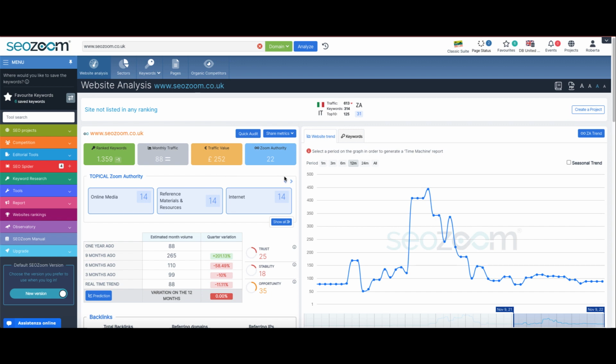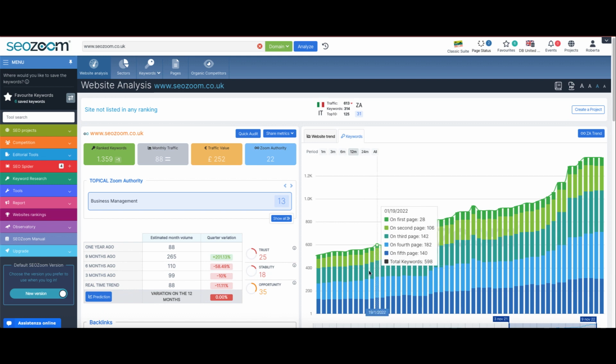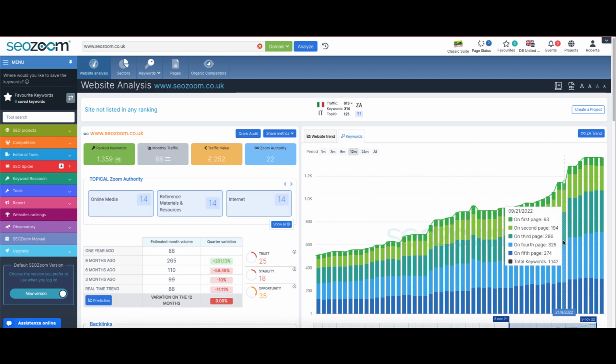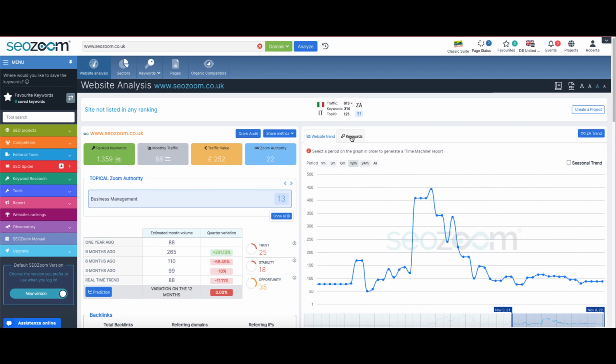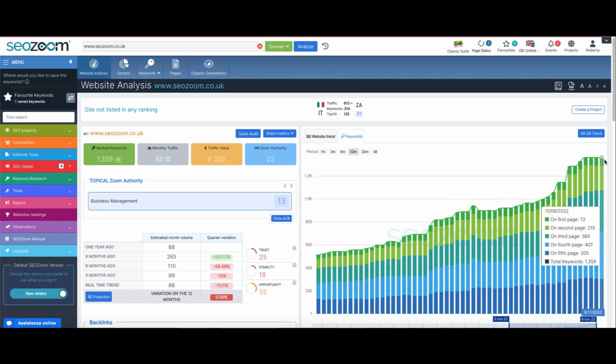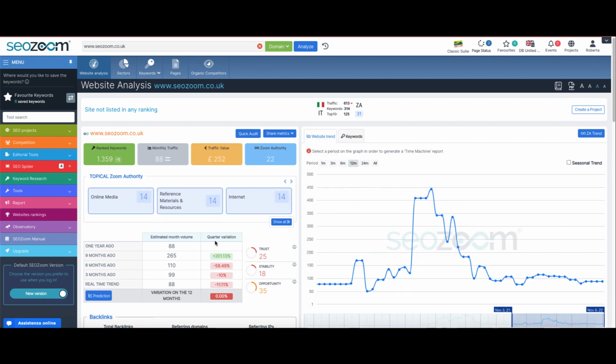The graphics of website trend and keyword trend show how the site is doing over time. Here, you can keep an eye on any sudden traffic decline or growth spurt, or if the keyword trend is encouraging. And of course, you can supplement your reading of the data with the quarterly indication shown in the table on their left.